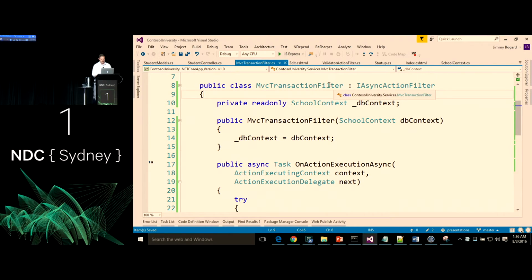I declare this MVC transaction filter to be an async action filter. This didn't exist in previous versions of MVC. There was no async. So the MVC Core pipeline was completely overhauled to be async all the way, just like you saw in Web API, if you have seen that as well.